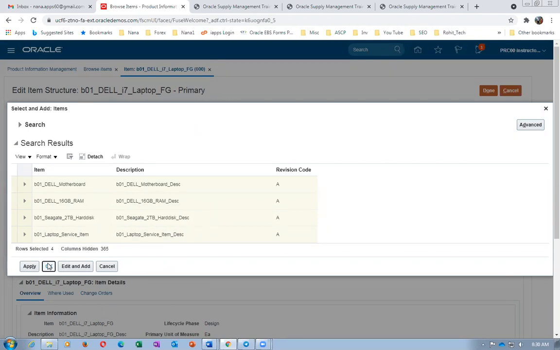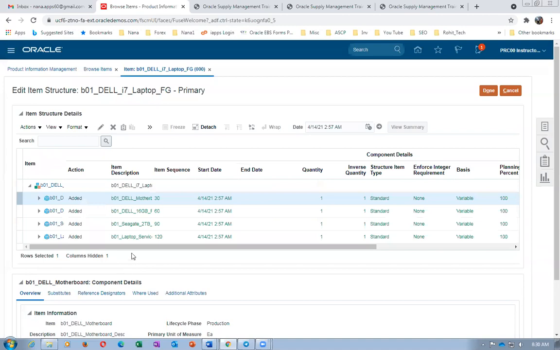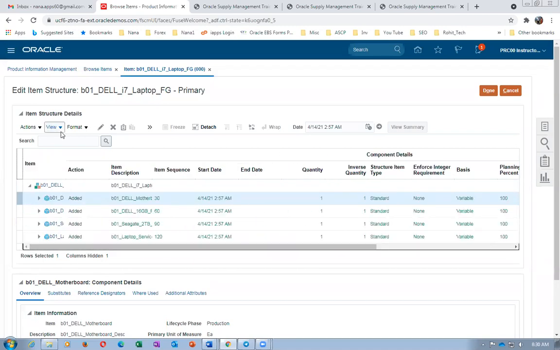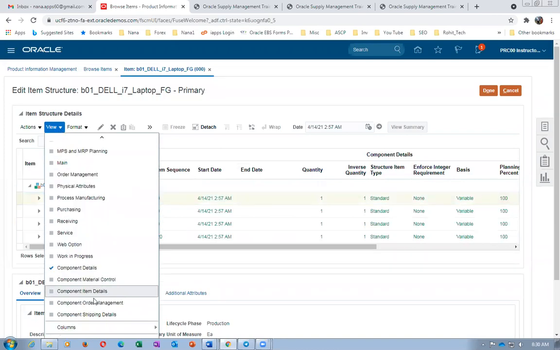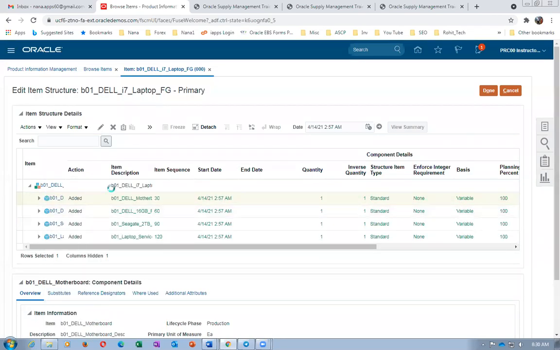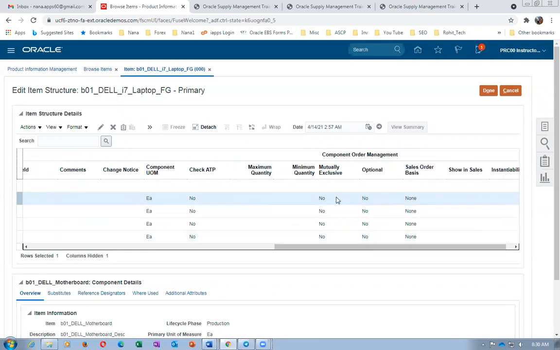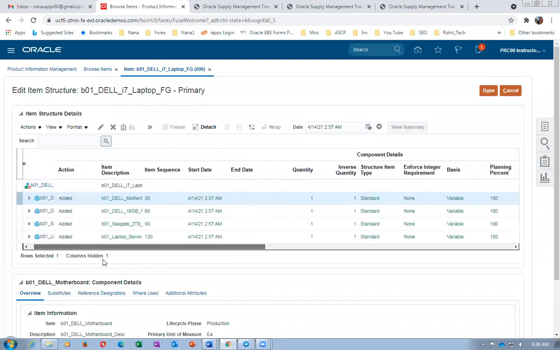OK, what happened? It has not come. So here in my configurator session, if you go to the view, you will know how component order management works if you enable it. It has a lot of things to do. On the component order management, you have an option called mutually exclusive. Since the option is off, all the four are mandatory components. All the things are required for the bill actually. There are four different combinations, which is normally explained in the configurator training.